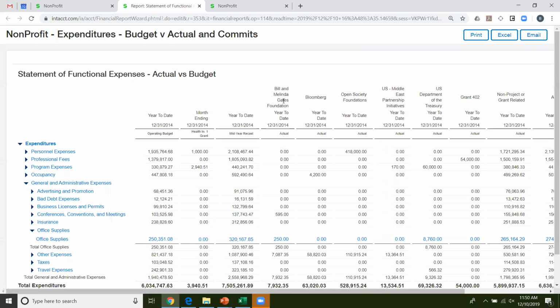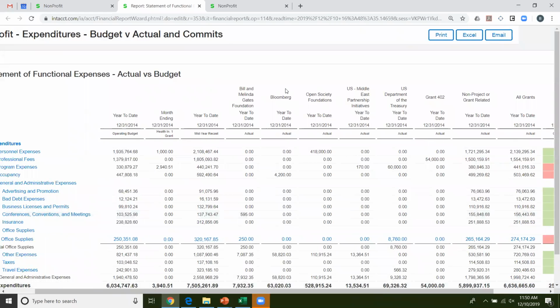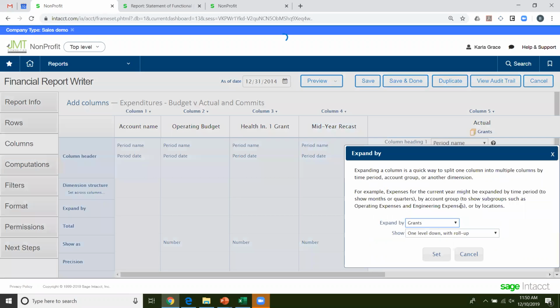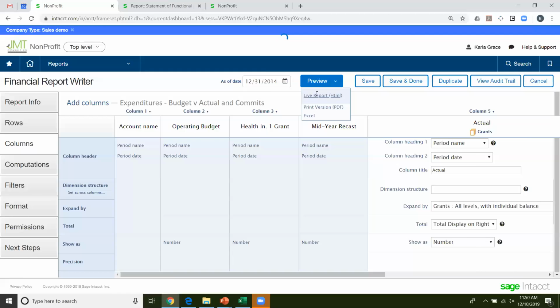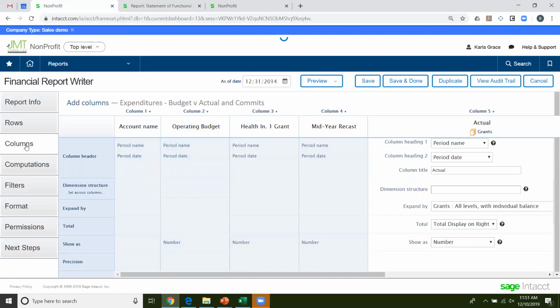And what you'll notice is that I have my grants going across. What you may or may not notice is that it doesn't show all of my grants, it's showing all of my parents, right? So if I wanted it to show me the children along with that, I would tell it to show individual balances so that I get the subs. So here I had the Middle East Partnership Initiative, and I'm seeing subgrant 401 and 402. So I see all of the pieces, okay? So using rows or columns, you can expand the dimensions that you want to either show down the row or across the column.